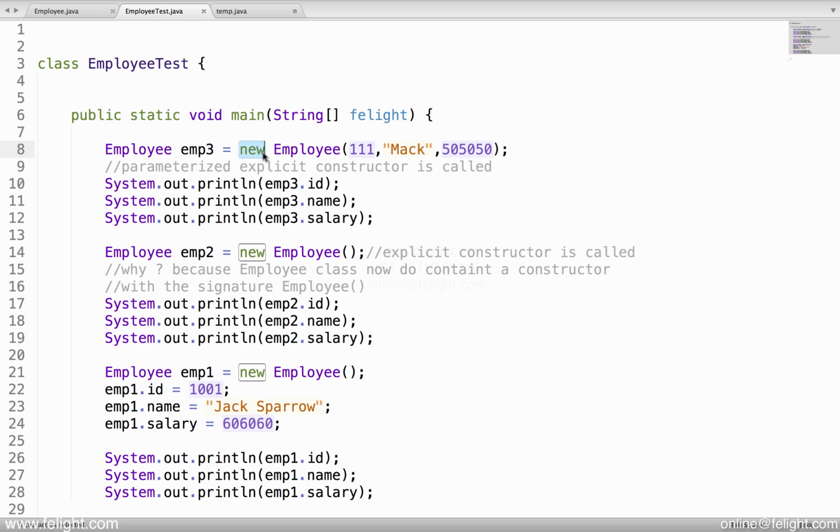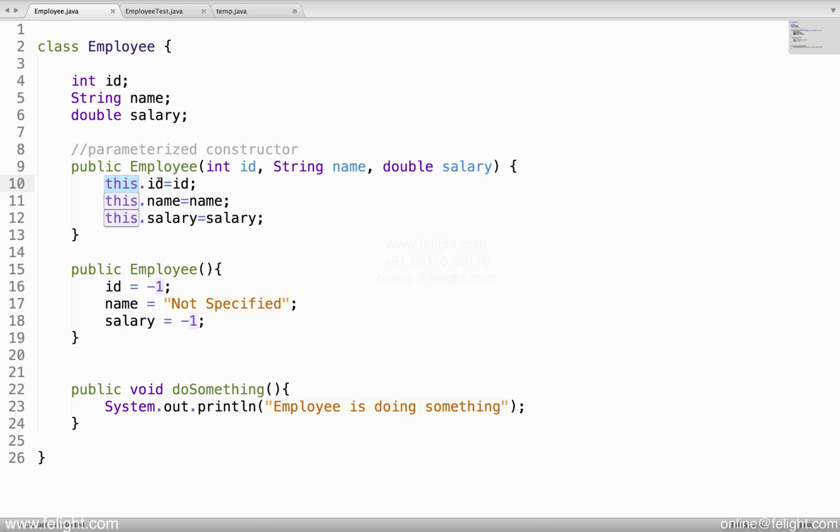That means memory gets allocated for ID, name and salary. Now the constructor comes into action. So what should happen inside the constructor? Now the object is already created. Now within that object I want to access the members of the class. In that case I can go for this pointer. So this pointer refers to the current object. Now why do I need this here? Why do I don't need this here? Simple reason.